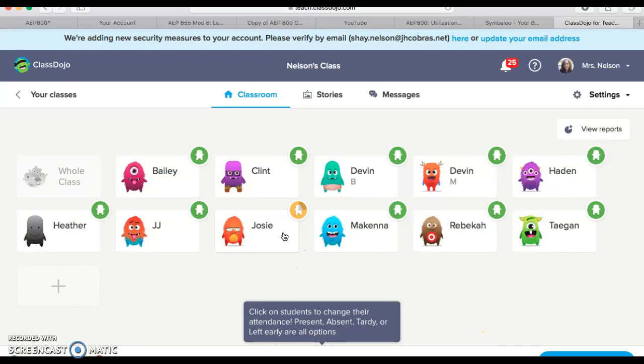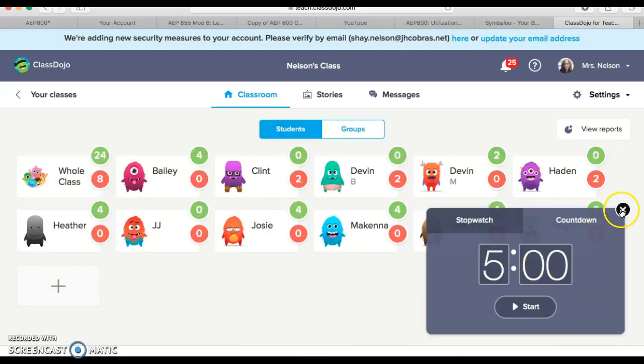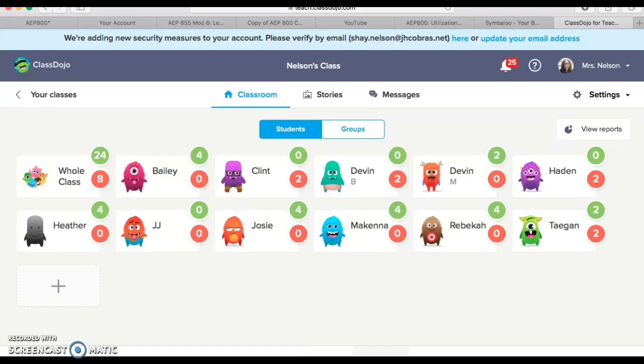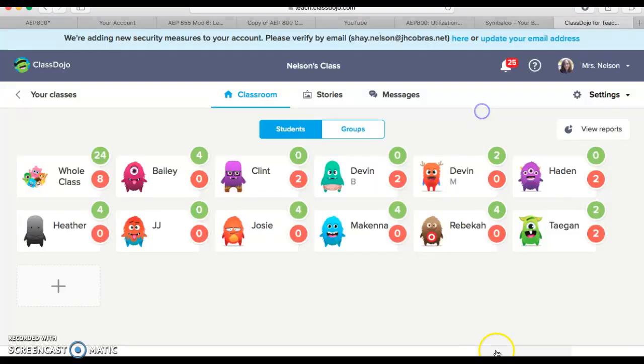The yellow on here for attendance also means if they were late, here part of the day, some of the day, none of the day, what have you. There's timers on here, so you have a countdown timer, stopwatch, toolkit, play music, stuff like that.